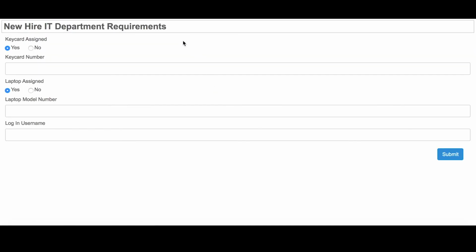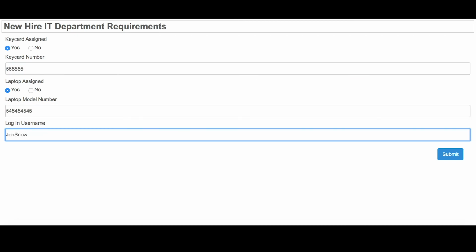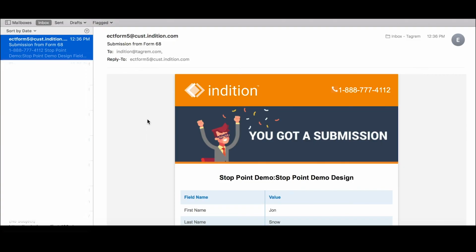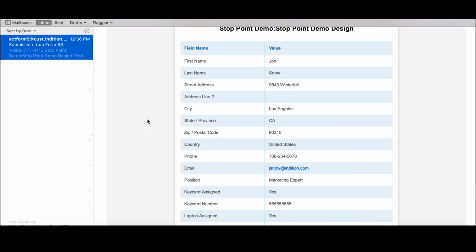So now that we get taken to the second part of the form, I will fill that out and click submit. Now that I've clicked on submit, the stop point form is complete. And you can see the final email with all the information from the form provided. And with that, you now know how to create a stop point form.